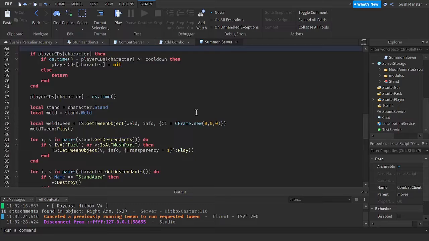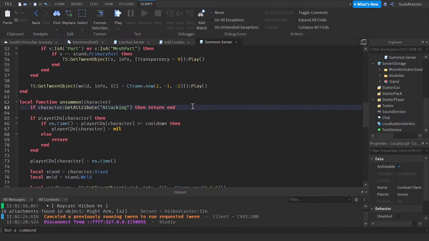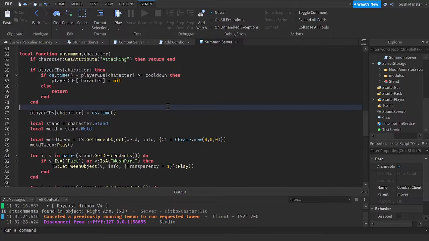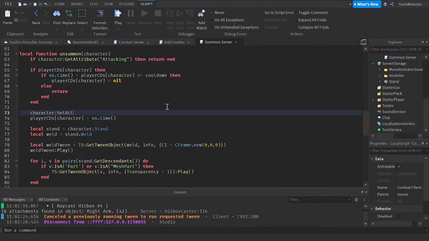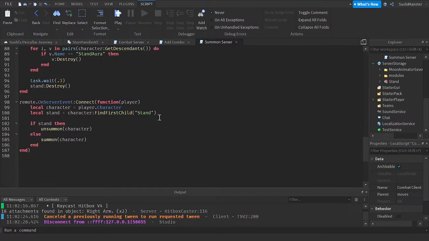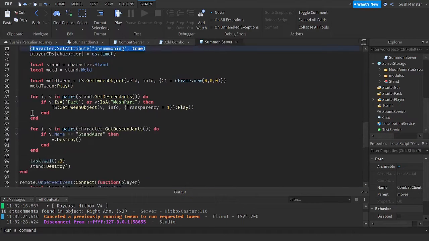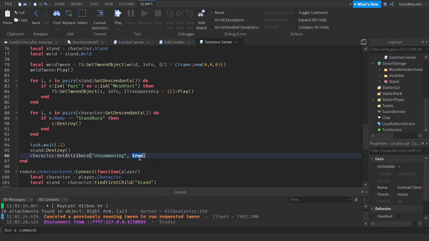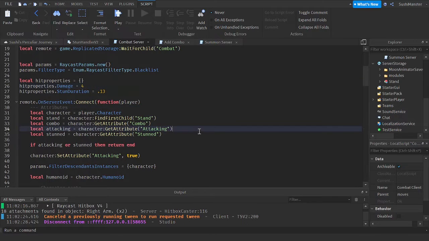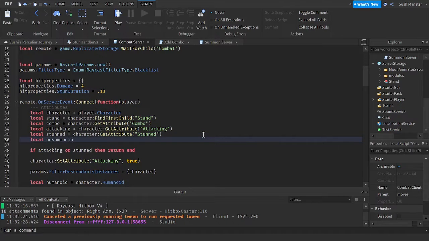So to fix that, we can just do something like this. We're gonna add an attribute, I'm gonna call it, character set attribute unsummoning equals true, and I'm going to set this to nil after 3 seconds. After the stand is destroyed, it's gonna get back to nil. So let's go to the combat server. Let's make a variable called unsummoning, local unsummoning equals character get attribute unsummoning, then return end.